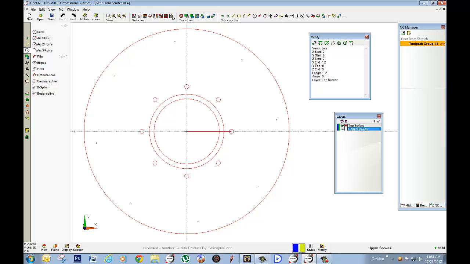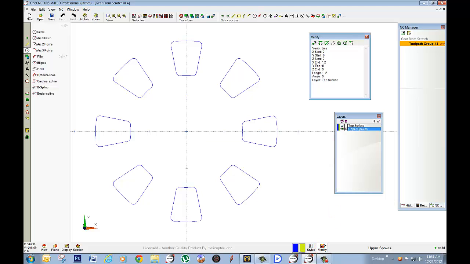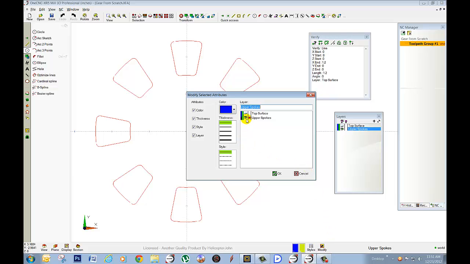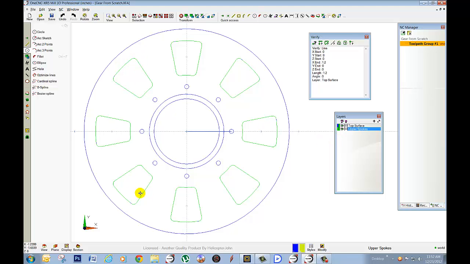Okay. The other thing I can do with layers, I can change the colors. Like if I want to turn this one on, I turn this one back on. I want to modify it. We'll do a select all. Okay. And if I do a modify, then I can take that layer and I can make it, say, green. Okay. So now I deselect it. Now all of these are green. Okay. Now I can tell the different layers.